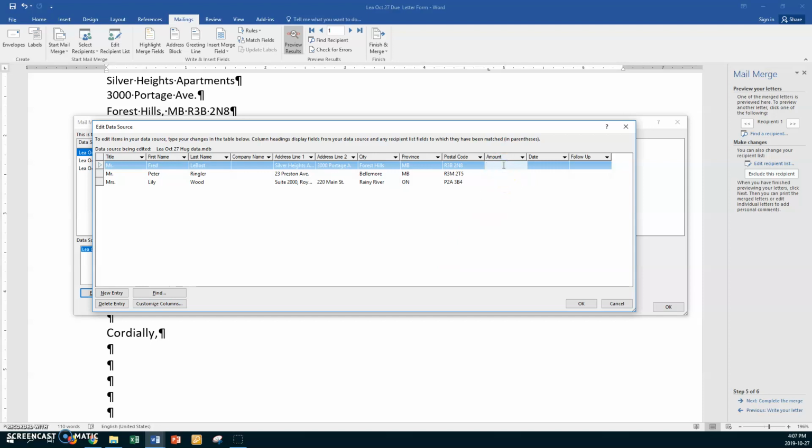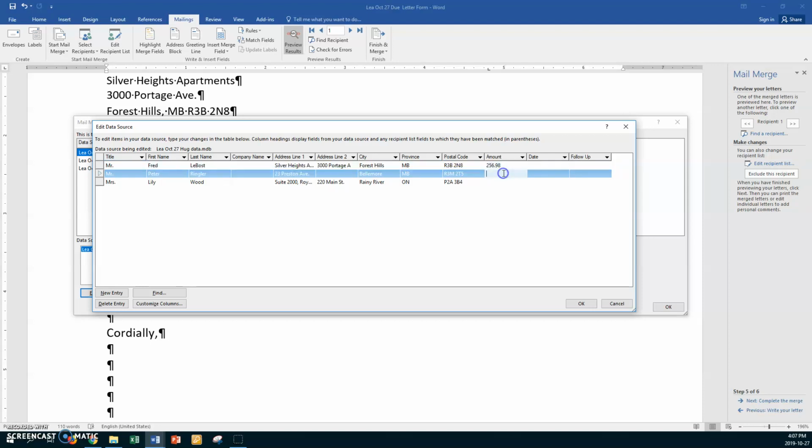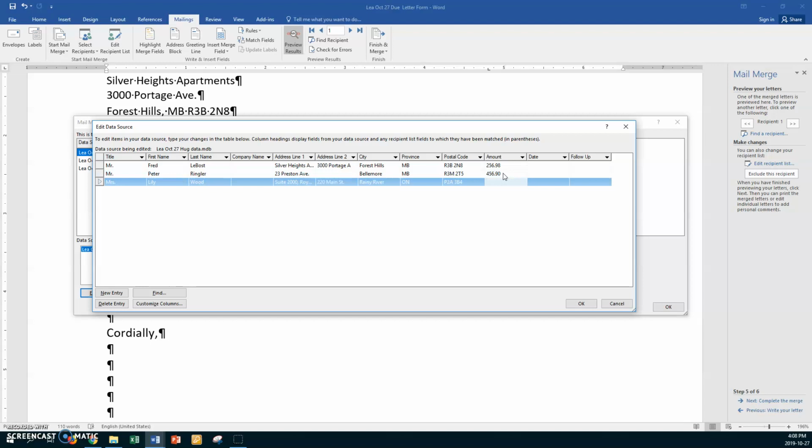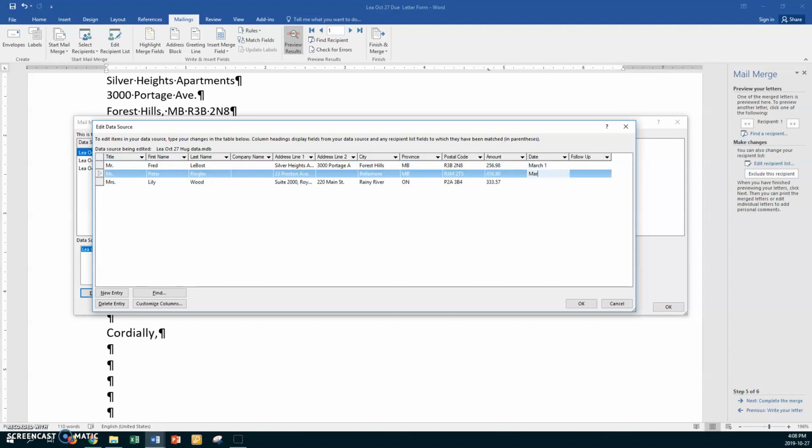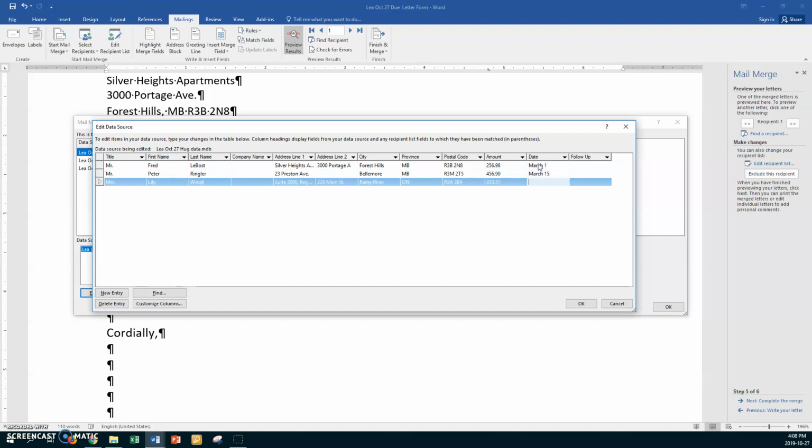Yes, I do. All right, so the amount is $256.98, and remember, we do not put in dollar signs. The dollar sign goes on the form. The next amount is $456.90, and then the next one is $333.57. Okay, now the date that we want is March 1st, and then the next one is March 15, and the last one is March 20th.